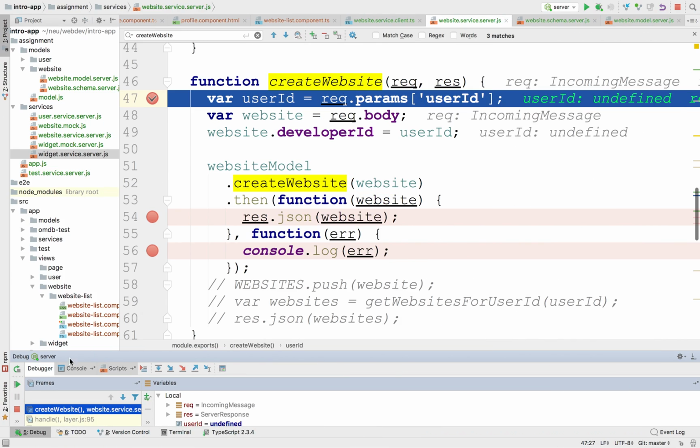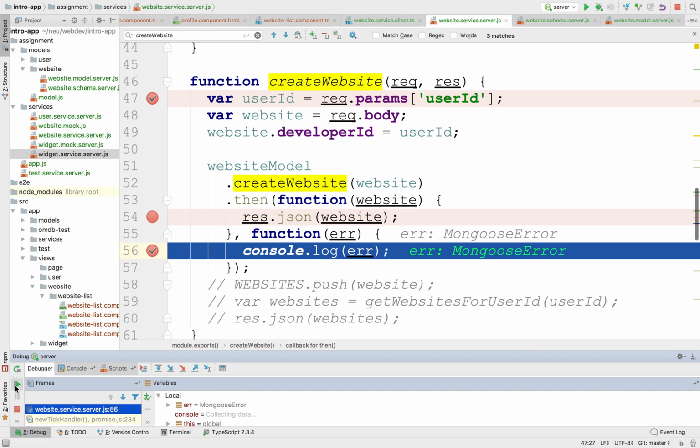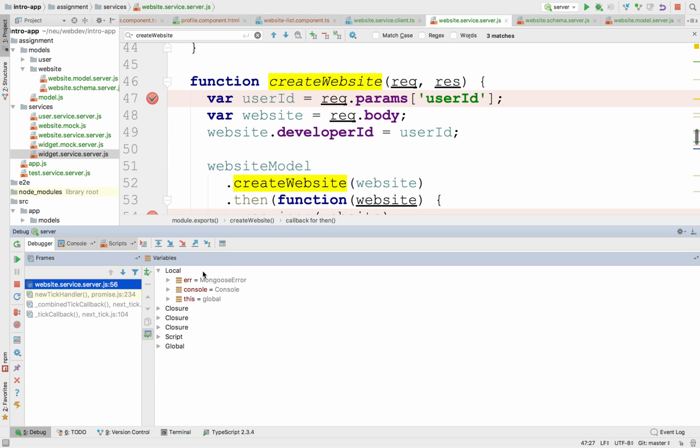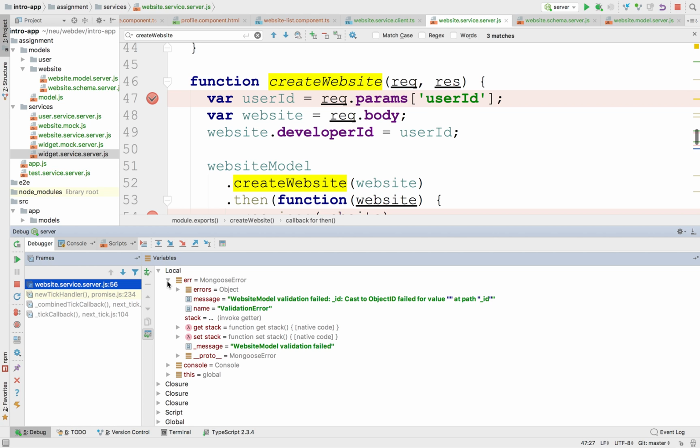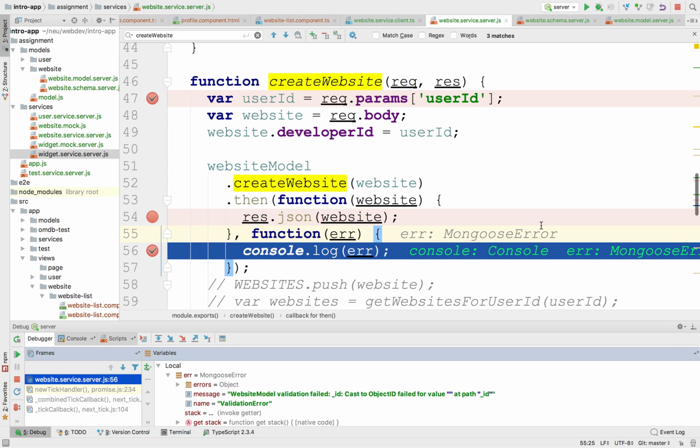Create website. Keep going. Okay, no, I had not restarted the server. That's why my breakpoint was weird. So here's my error. We can look at the error and see what it says. Website model validation: ID cast to ObjectId failed. So we are passing an ID when we shouldn't be, because the ID is going to be handled by the database, right? So let's not do that.